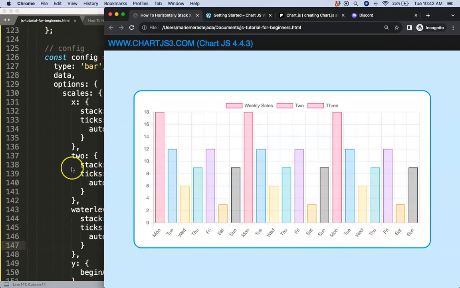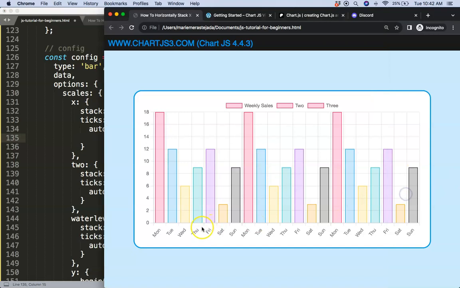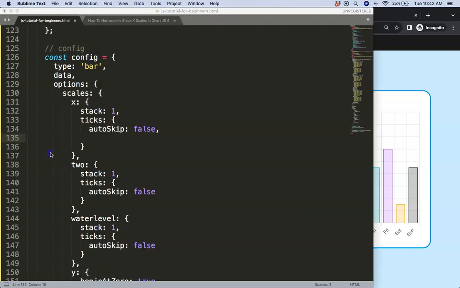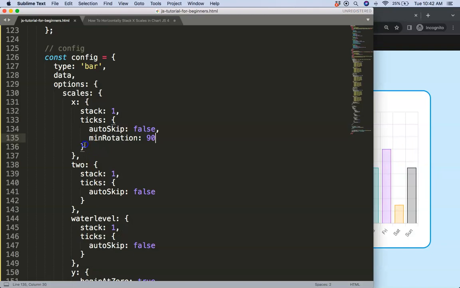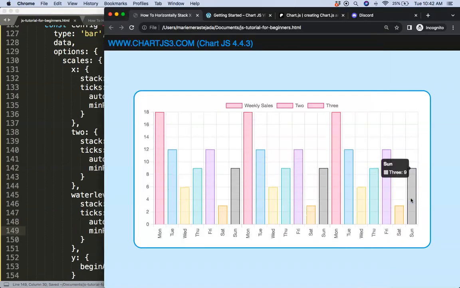The next thing I want to do is rotate them properly. By default, the minimum rotation is 0 and the maximum rotation is 50. I want to convert it to 90 degrees, so we have this nicely aligned underneath the bar. So I'll say the minRotation will be set to 90. Save that, refresh. That looks much easier on the eyes. Let's copy that and do that here as well, and the same for this. Save that, refresh. All right, that starts to look quite nice.